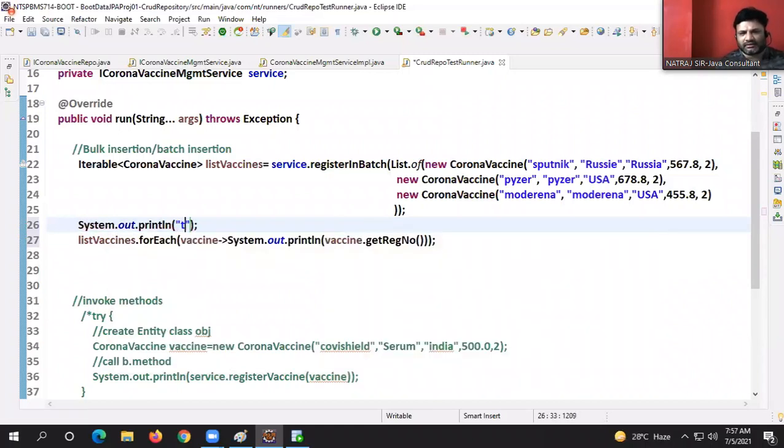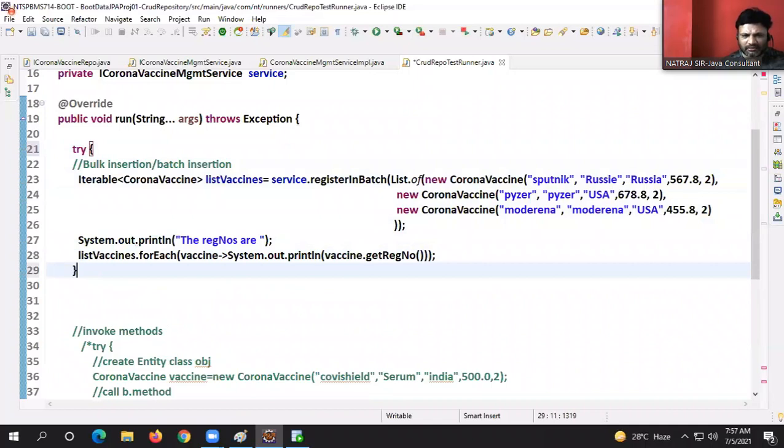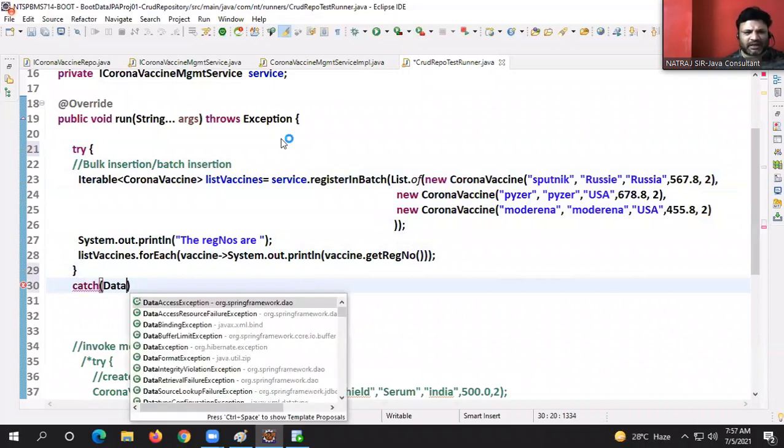The registration numbers are like this. I am trying to display one message. Right now, this is for batch insertion, guys. Okay, array. There should be exception catching and handling here, boss. Don't forget about that. It's a good practice. Sir, if I don't do, what happens? Nothing will happen. It's a good practice.